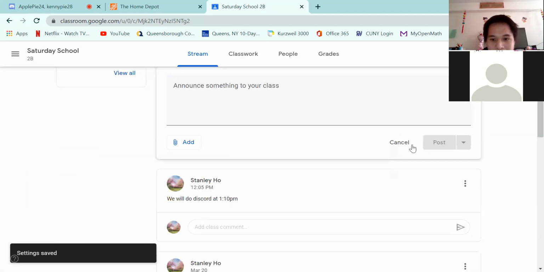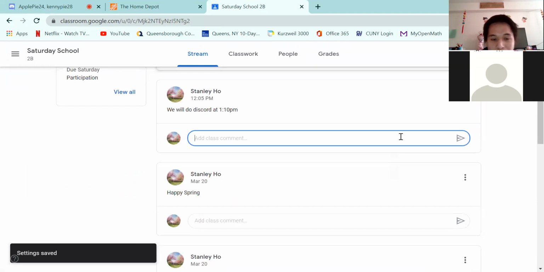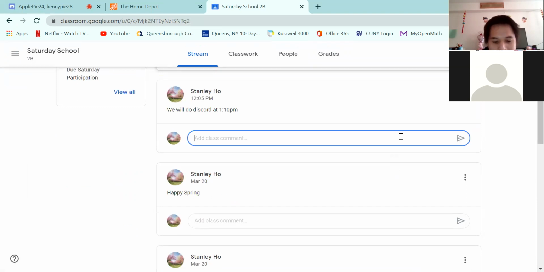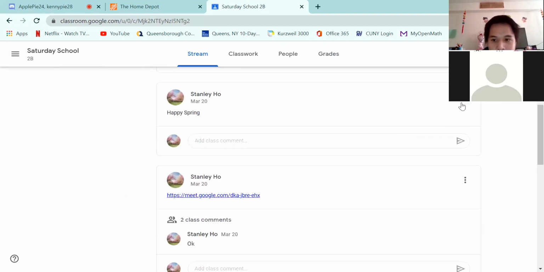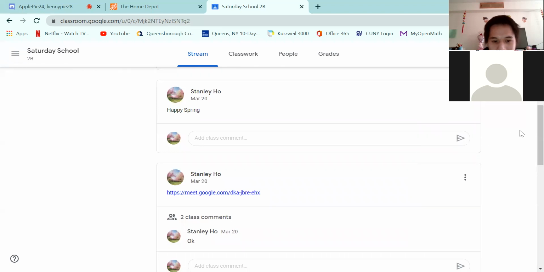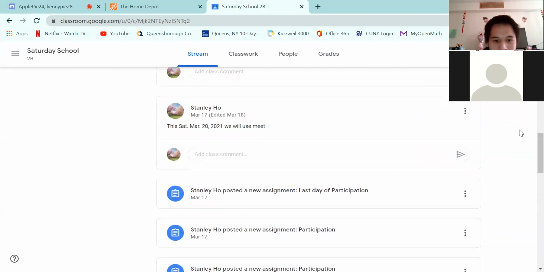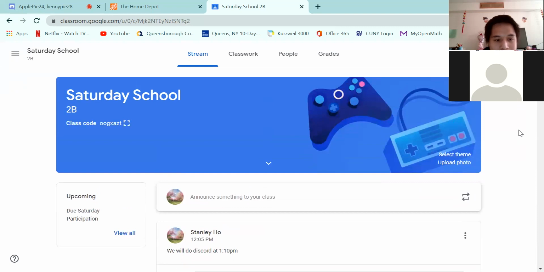And over here the student could add a comment, like blah blah blah. You always could move this if you want the student to see that one more time. You could move it to the top. You could edit, you could delete, or you could copy the link. Okay, and basically this is how you use Classroom.